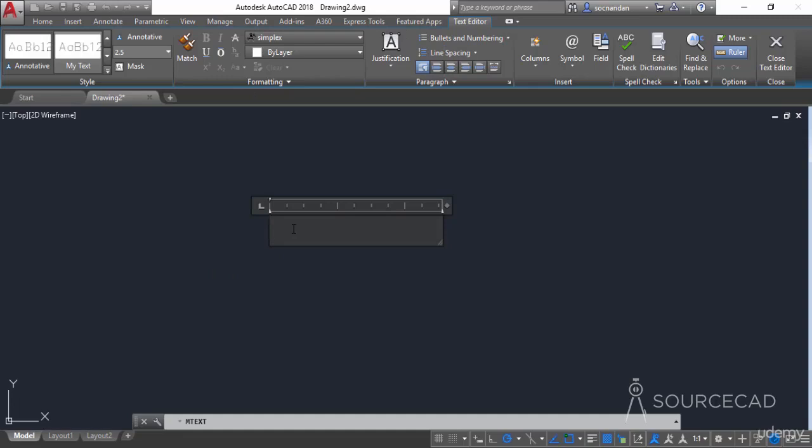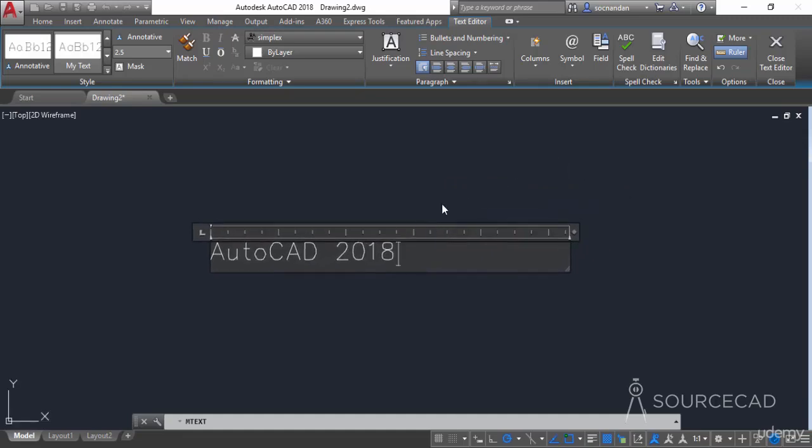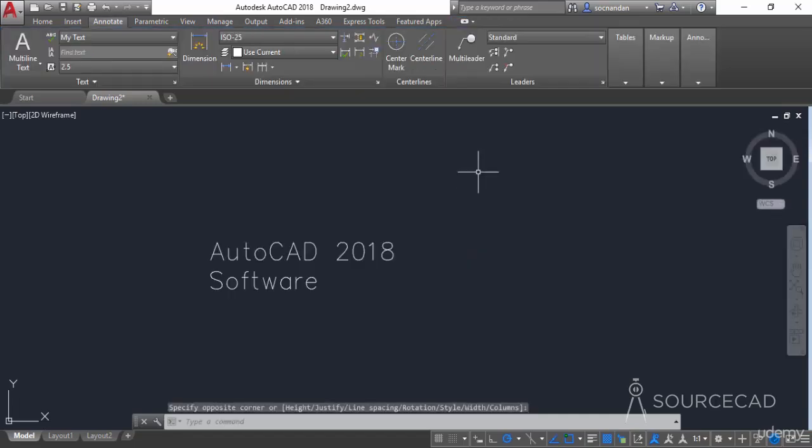So now let's type our text here. I'll type AutoCAD 2018, and now as you can see, the text moved to the second line, which we don't want. In that case, we can increase the size of this ruler. We can change this width just like this, and here we have it. Now, if you want to add more lines to this text, you can do that as well. So I'll type software, and now here we have it. In order to exit this text box, click outside, and here we have it, the complete text.